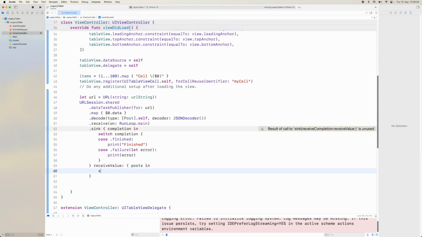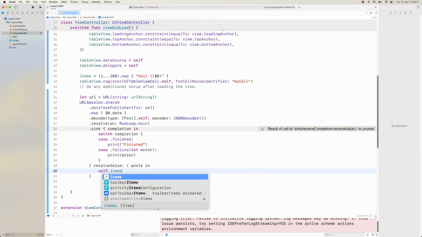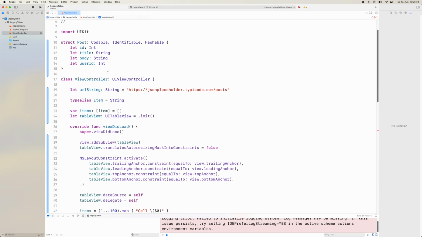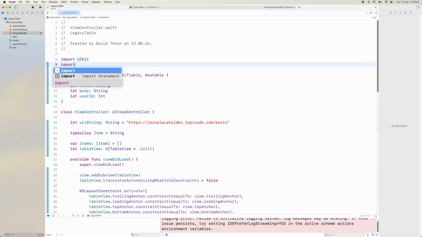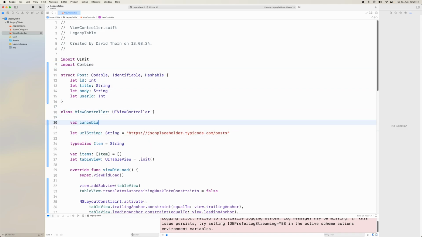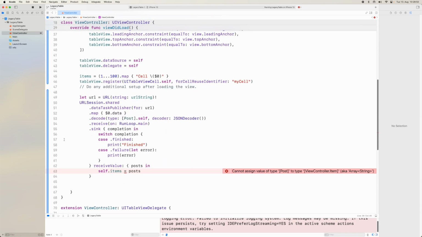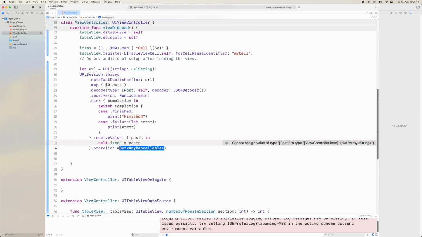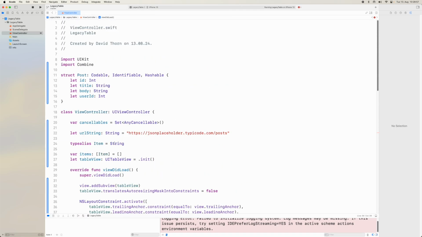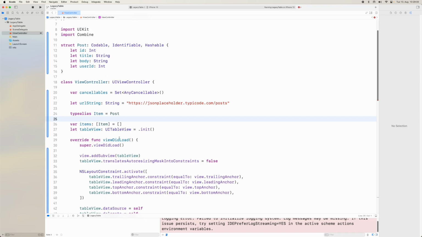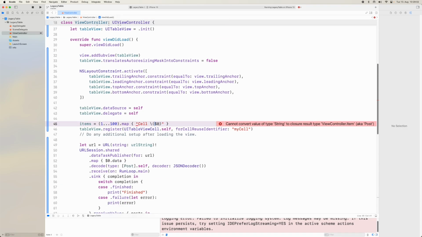So posts is then self.items is equal to posts, and we need a cancellable, which means we're going to need Combine in here as well, and then come to here to say cancellables is equal to a set of AnyCancellable, instantiate that, come back down here again and say store in cancellables here. Posts and items don't match because we've said string, so we're going to say Post here. Happy days, and now that doesn't match here either.